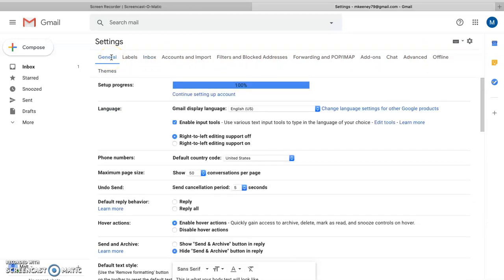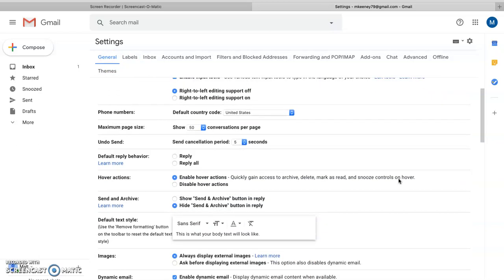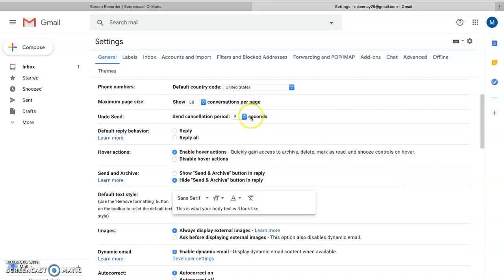I'm going to start on the general tab. And within that general tab, there are many, many options. I'm only going to point out a few here. You're welcome to look this over in more detail later. The first thing, as I scroll down, I would like to show you is maximum page size. That's currently set at 50 conversations per page, essentially 50 messages that you see. Obviously within a message there could be many replies, so that's really what it's talking about. But I can open that menu and choose 100.